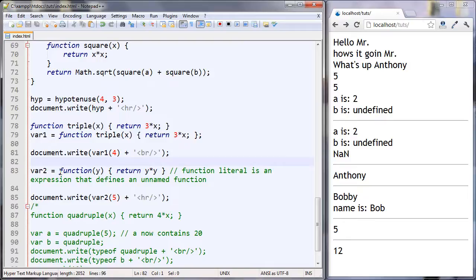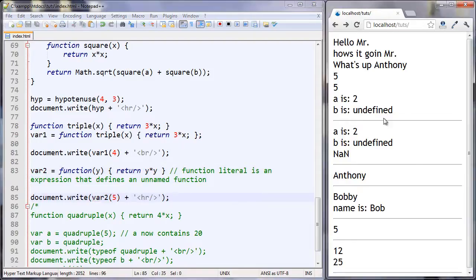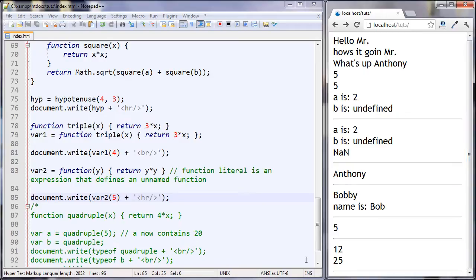var2 is set to an unnamed function. So this is the first time we're looking at unnamed functions. It has no name, but it still takes a parameter, and it will return y times y. A function literal is an expression that defines an unnamed function. Okay, so this is a function literal here. Writing it out, so var2, and we're passing it a 5. Let's take a look. 25. Okay.